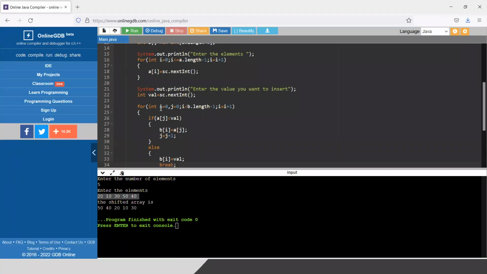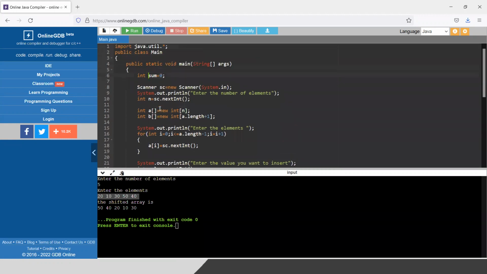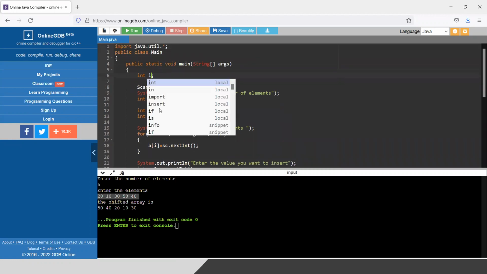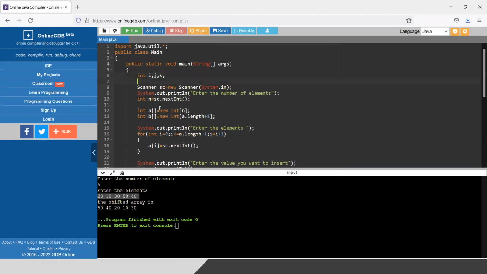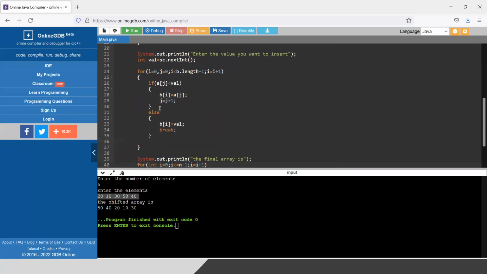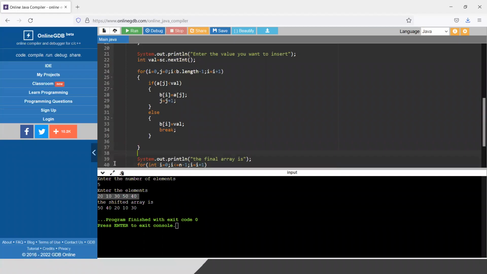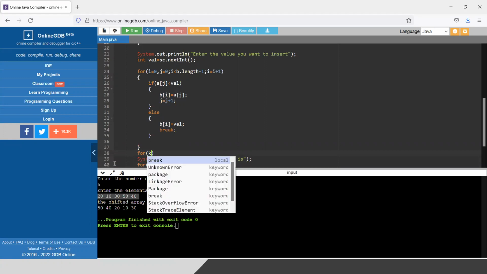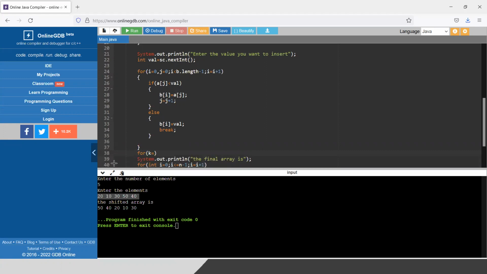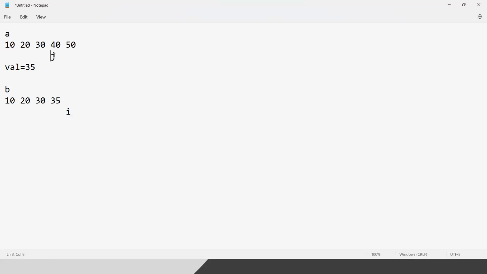Now let me introduce int I, j, k outside of the loop where sum is not required. So what I will do now: the remaining values are stored from j position to a dot length. I will copy that inside B. So I will write another loop, for k equals j to a dot length.